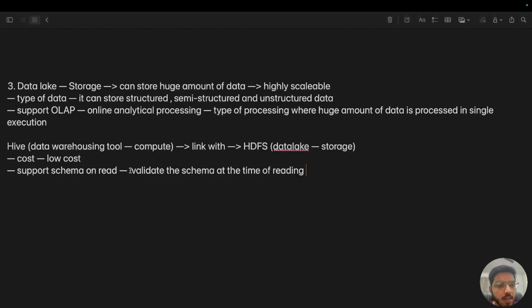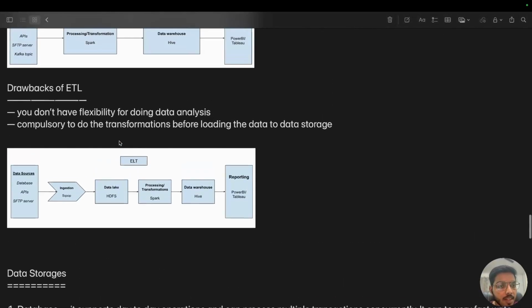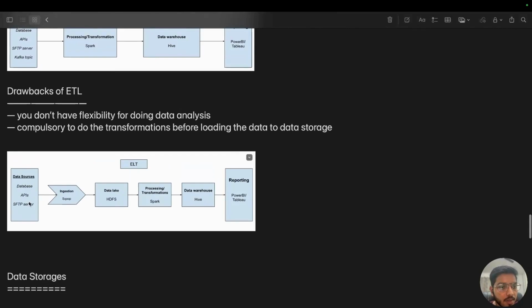It will not do that while storing the data, because HDFS will have the data in the first place. We will be directly storing the data, extracting the data from multiple data sources and ingesting it into the data lake. At the time we load the data into the data lake, we are not specifying any schema. We are just taking the raw data and storing it in the data lake. So the data lake already has some data.